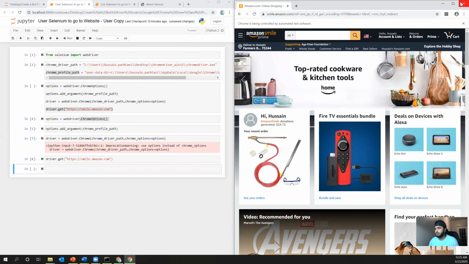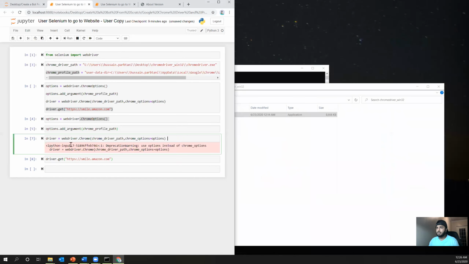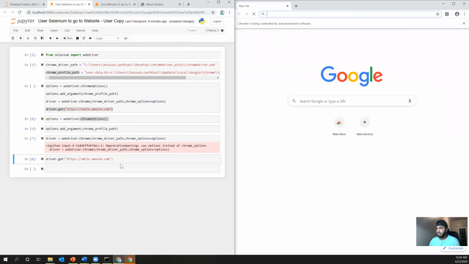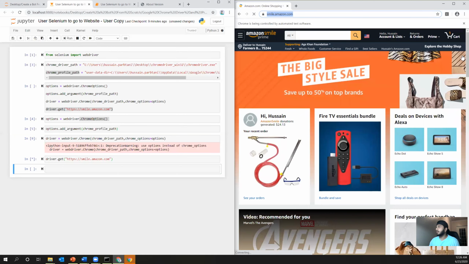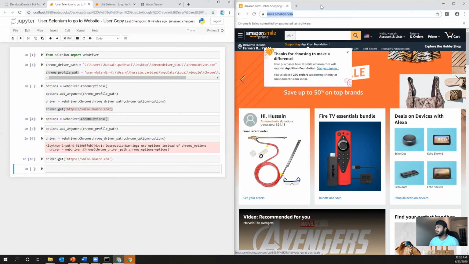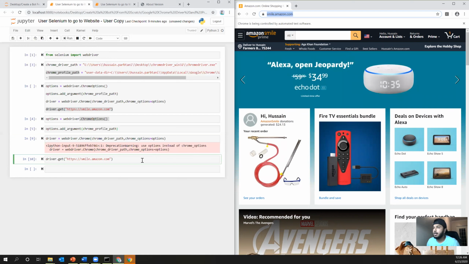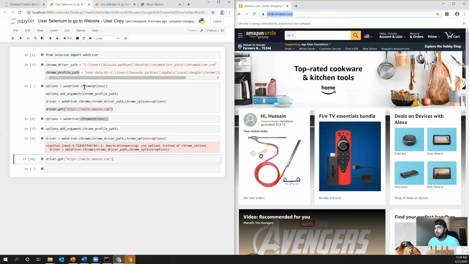So I'm going to close this, and run this driver again, this piece of code. And now when I go on smile.amazon.com, it should take me to my account because I've already signed in. That's the reason why we create a profile where we save our credentials. So with that, we have used Selenium to essentially open up a website with just some code.